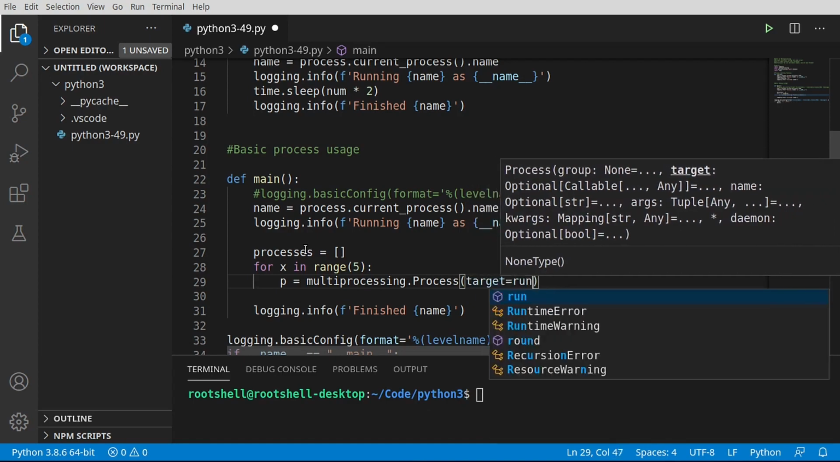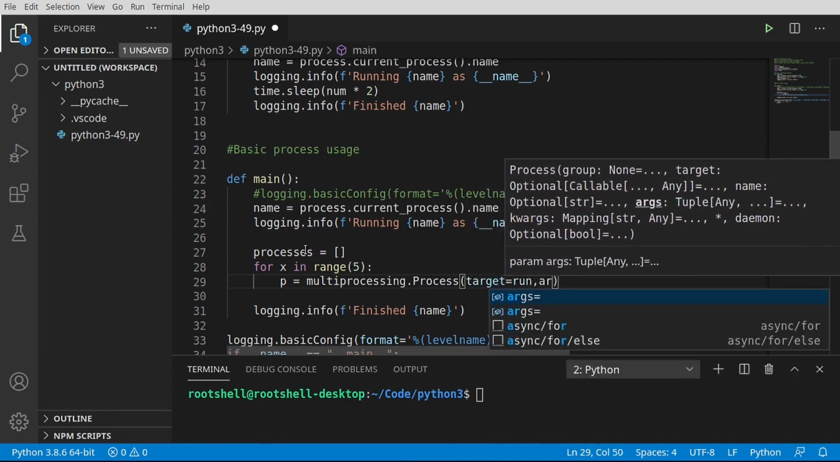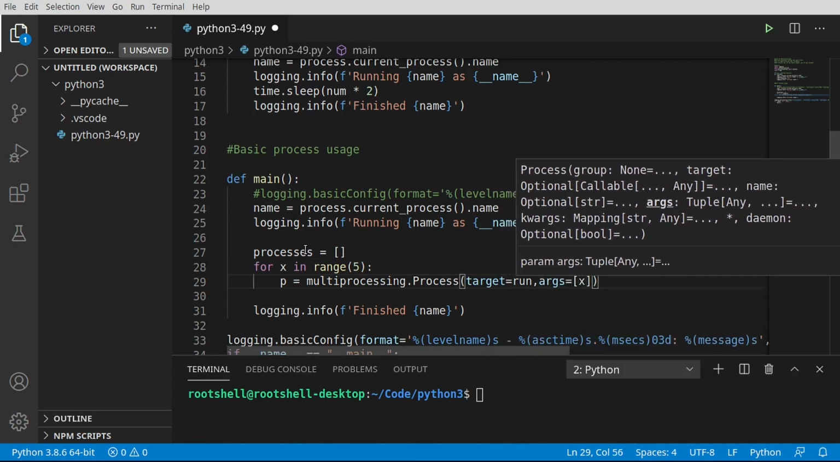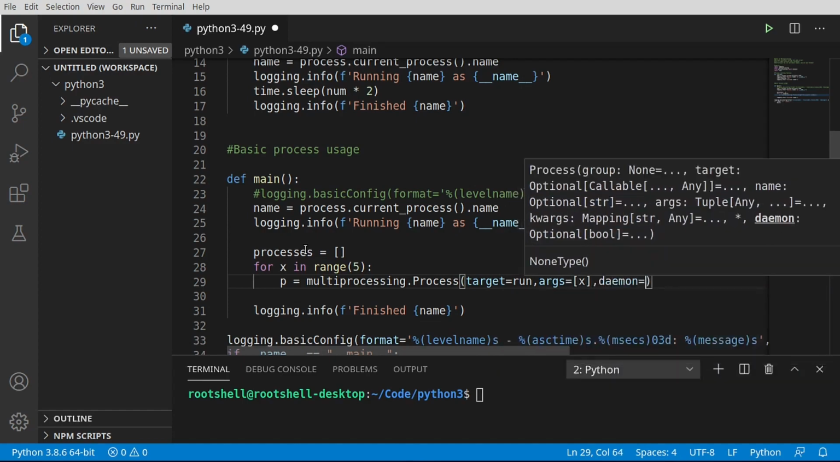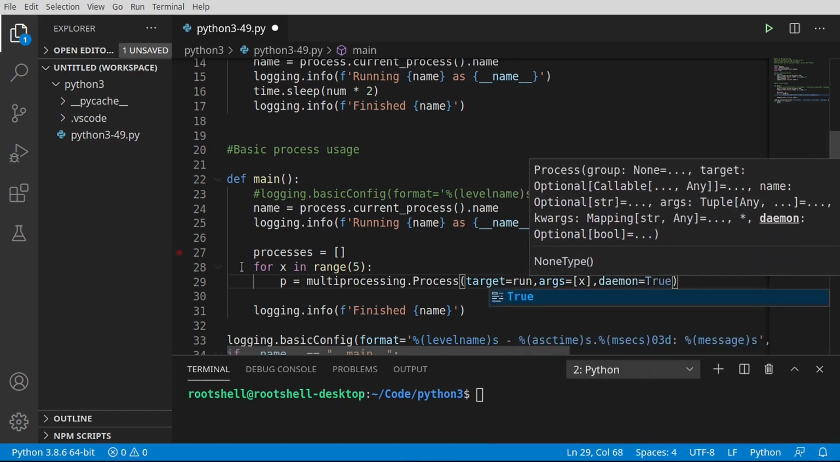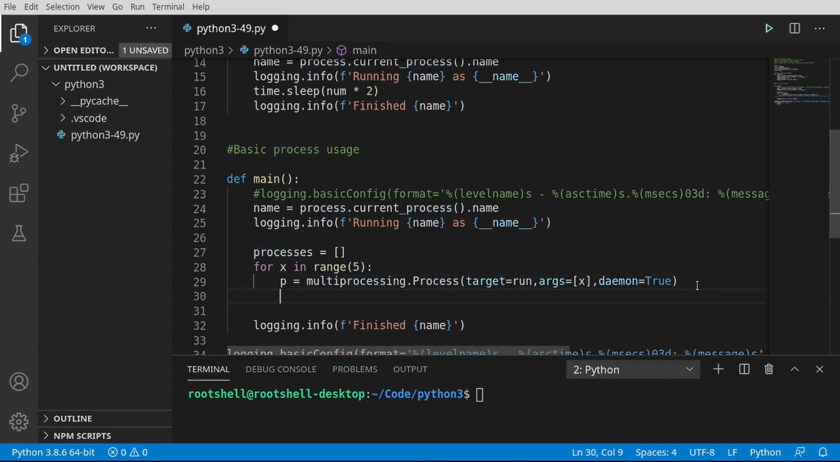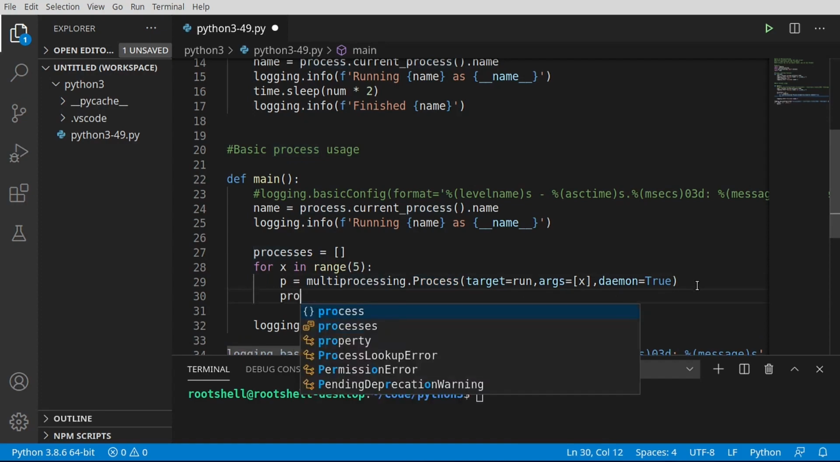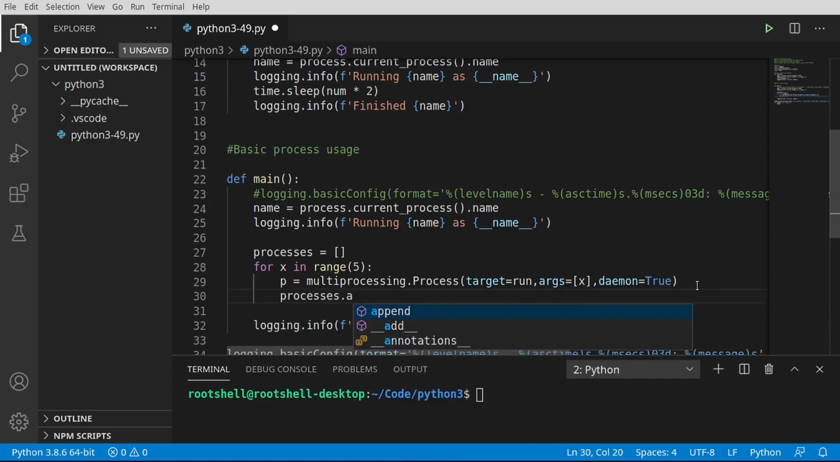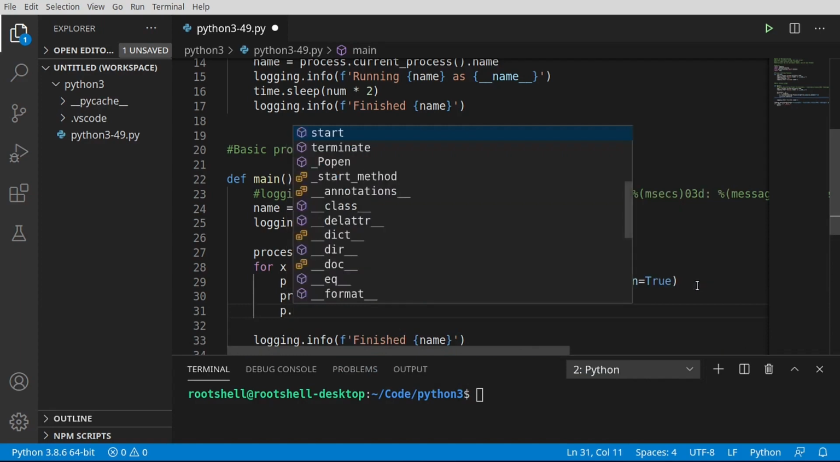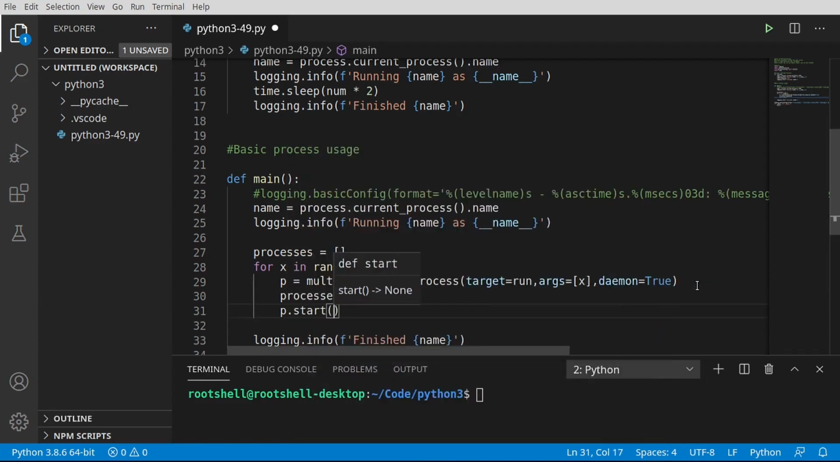Say target, and we want our run function, args. I always love that word, args. We're going to say x, so I'm going to give it a list of arguments here. Now we want to set this to daemon equals True, meaning every time we start a process, we want to make sure not only is that process running, but if we kill our main process, we want all processes we've started to also stop with it. We don't want a lot of hung processes sitting there chewing up memory. So we want to say processes.append, and we're just going to append that process, and then p.start. We're going to start each process up.